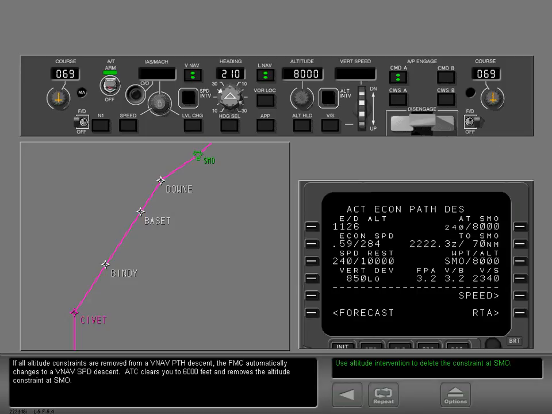ATC clears you to 6,000 feet and removes the altitude constraint at Santa Monica. Set 6,000 feet in the MCP altitude window. Continue.